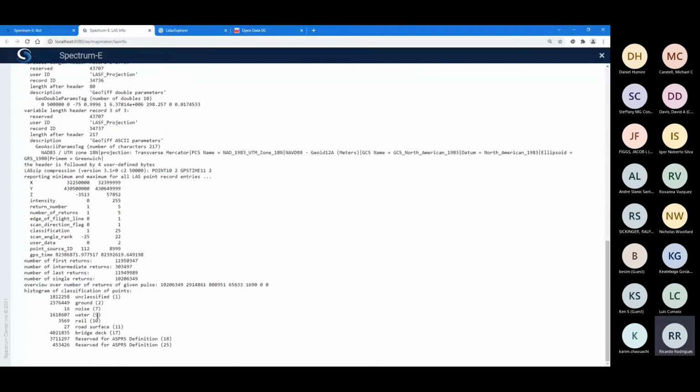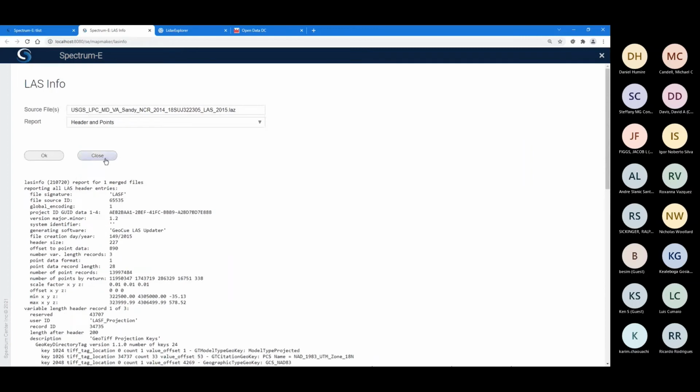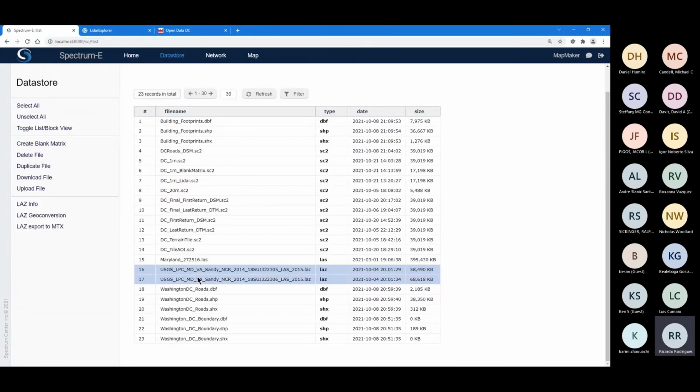So here we go. So we have here 1,600,000 points that are classified as water, some as rail, and multiple other ones. So you can see that the LiDAR even has its own classification inside the file. So I'm going to close here. So these files are basically ready to go, that I can automatically just use them.